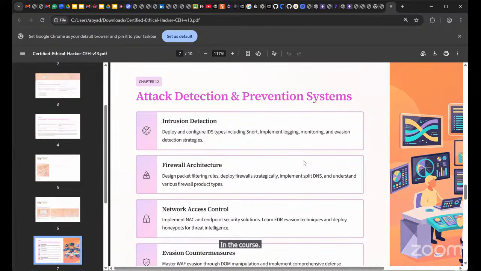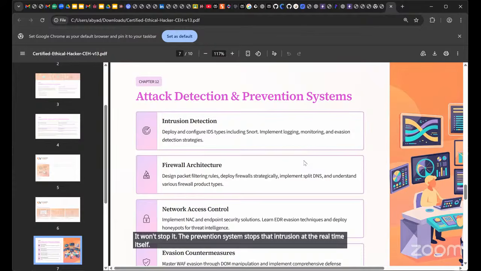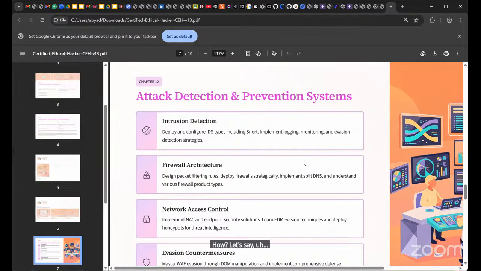Similarly, there is also intrusion prevention. The detection system only detects that some intrusion has happened; it won't stop it. The prevention system stops that intrusion in real time. How? Whenever malicious data or a malicious transaction is happening in the network, at that time itself it will detect it and block it, so that the data cannot be transferred from one network to another. That is done by intrusion prevention systems.